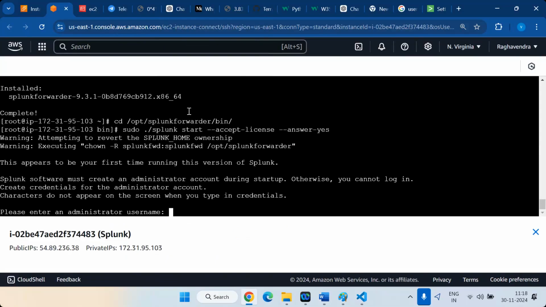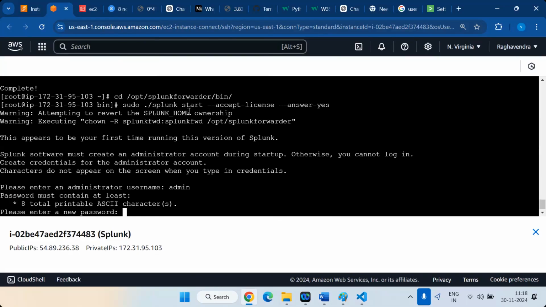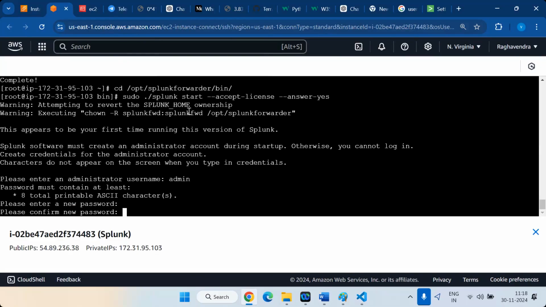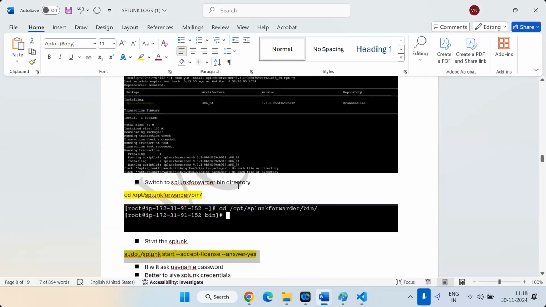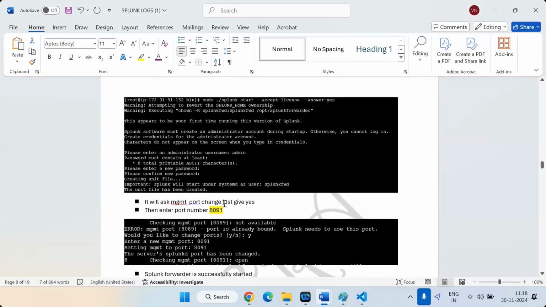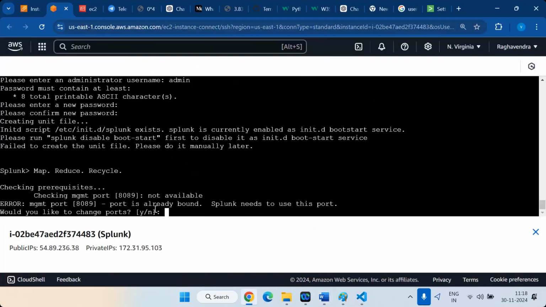Again, it will ask where I need to install this forwarder, in the Splunk only. Then give the username and password. Allow it. Admin. You guys can give a different password. So it is asking now. Okay. Yes or no. So what can we do?